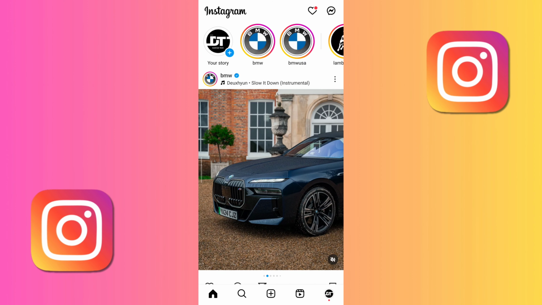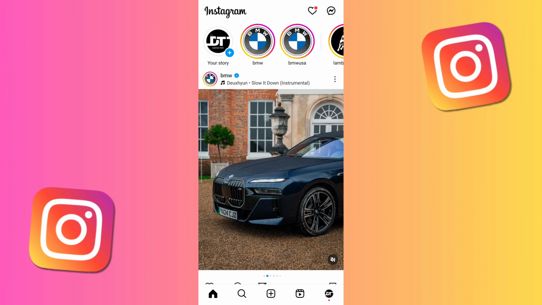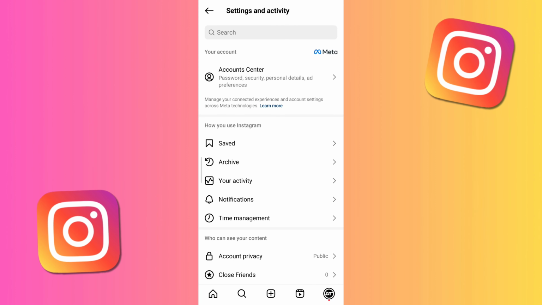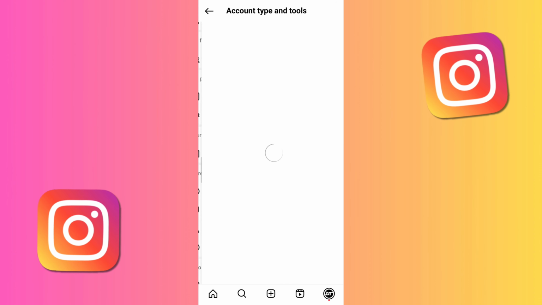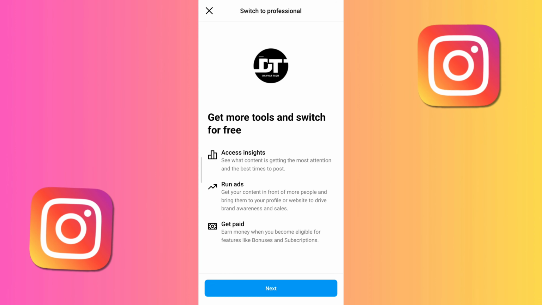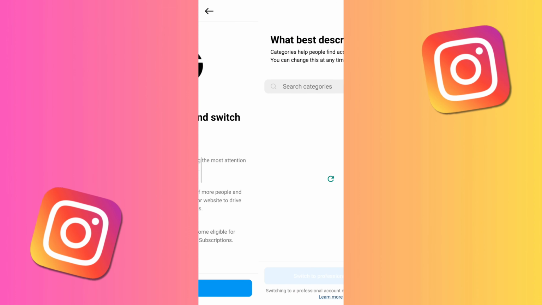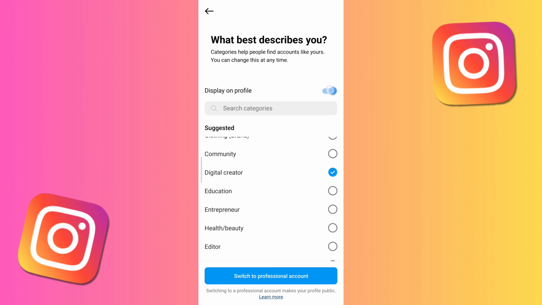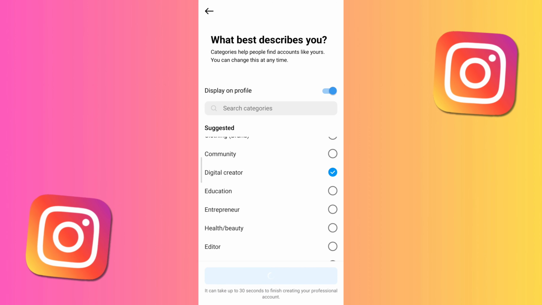Let's get started. Tap on the profile icon, then tap on the three horizontal lines. Now scroll down and tap on Account Type and Tools. Now tap on Switch to Professional Account and tap Next. Then select your business category from the suggested options and tap on Switch to Professional Account again.